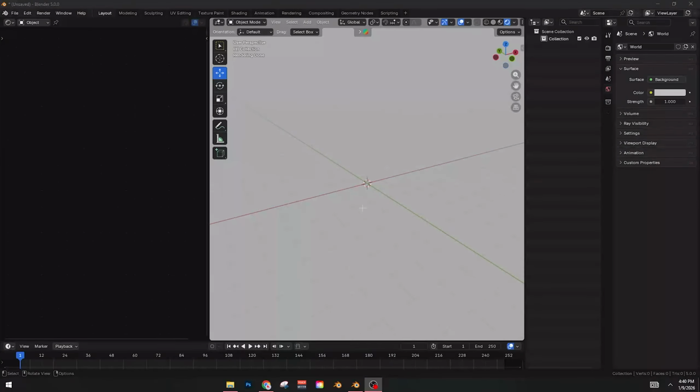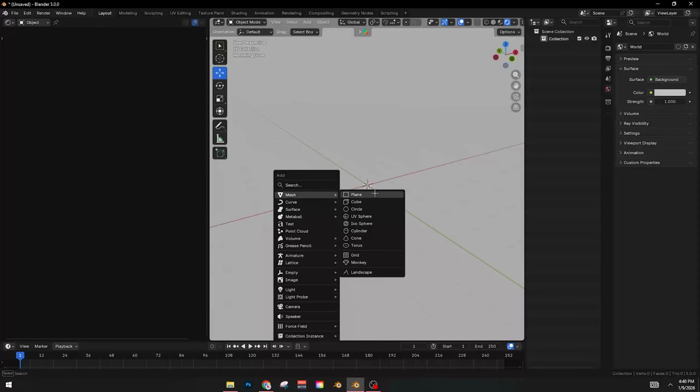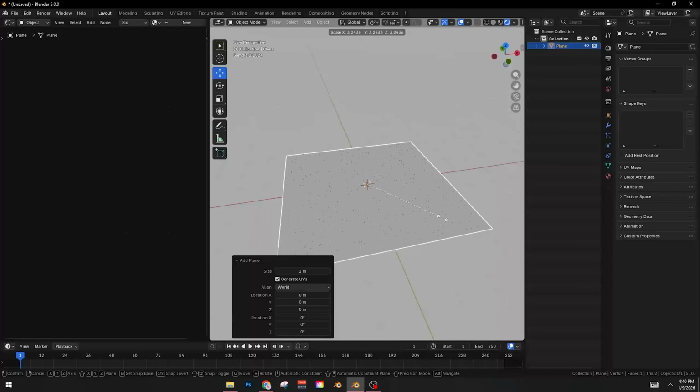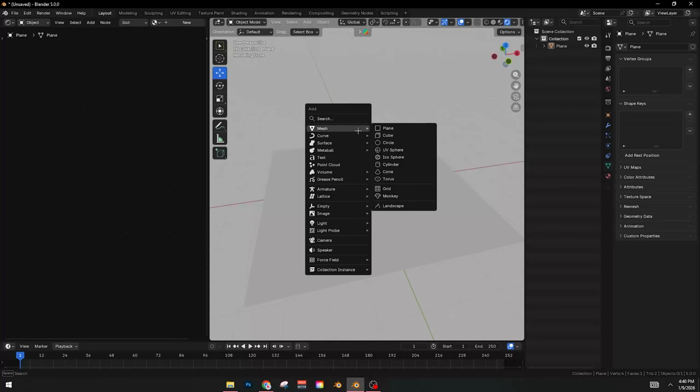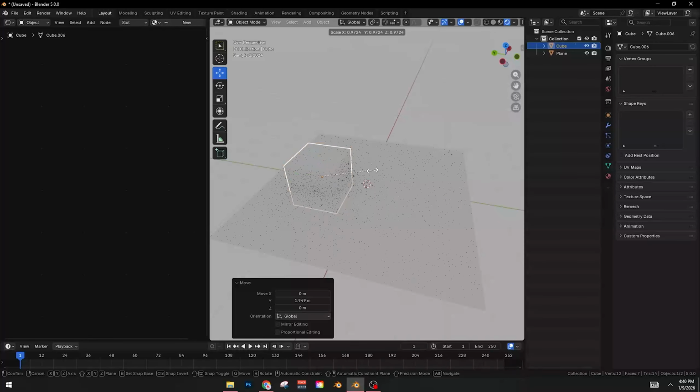Alright, here's how you make a simple wet concrete floor in Blender. So first thing I'm going to do is hit Shift A and add a plane, scale it up a bit, and then I'm going to add a cube just to give this scene some light.